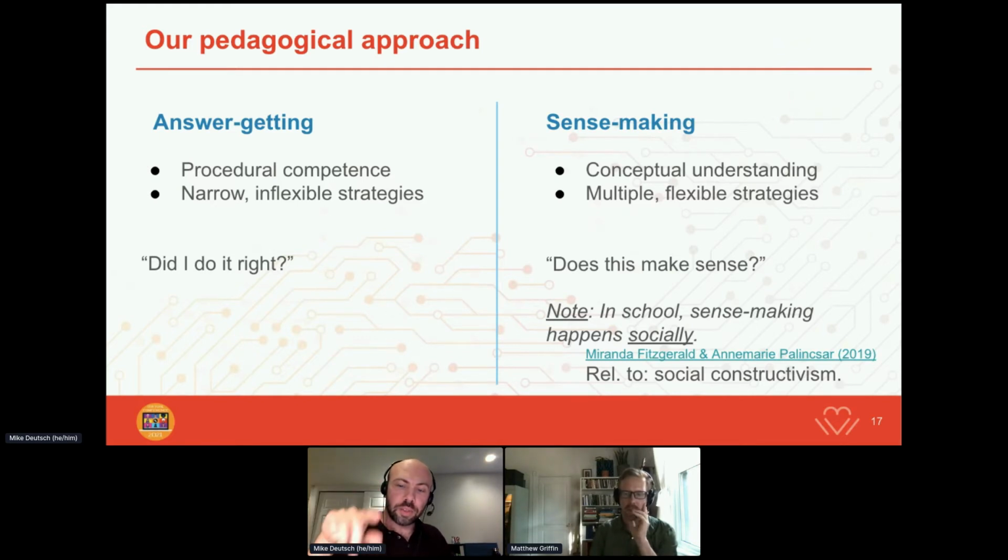And a really interesting thing in the research that I want to share, that in school, now each of us is doing sense making all the time, but in school, sense making happens socially. This is a really important insight. So the way we structure our classroom and the way we introduce things will have an impact if we take advantage of the social dynamic. And you may see, if you read research or you attend webinars, social constructivism.